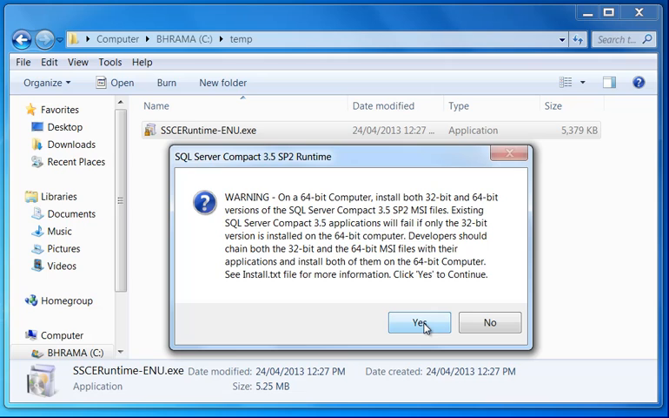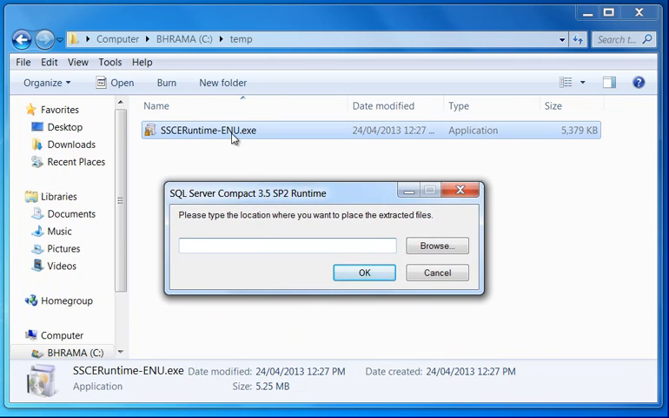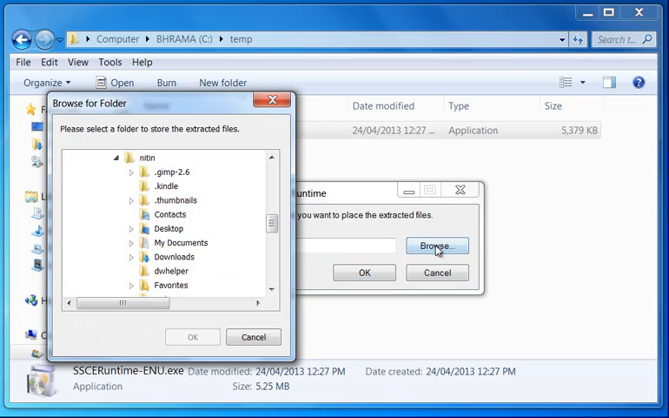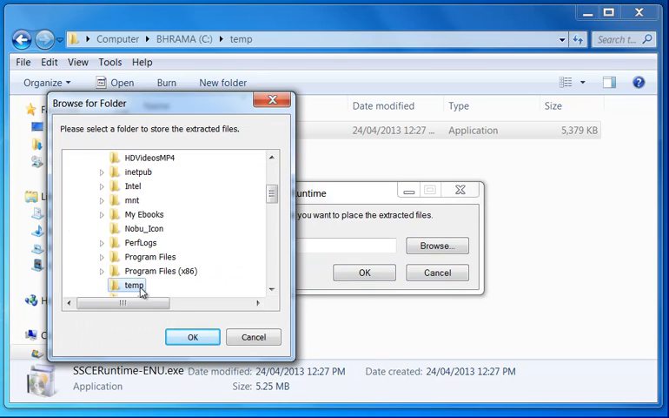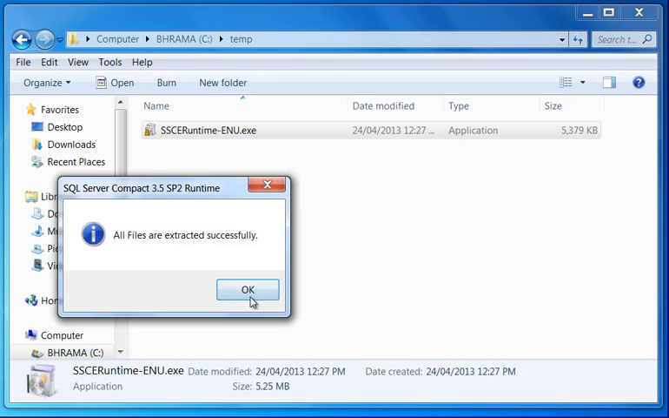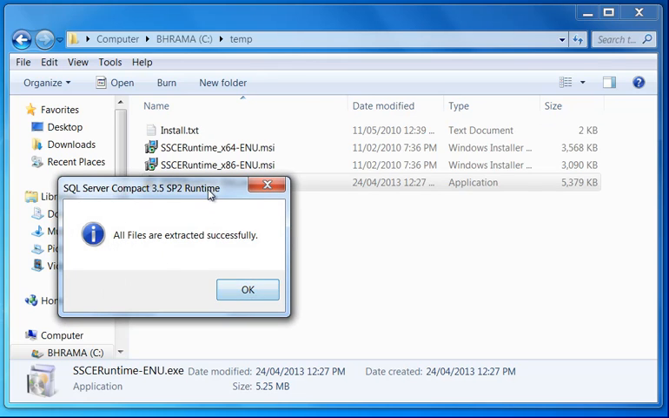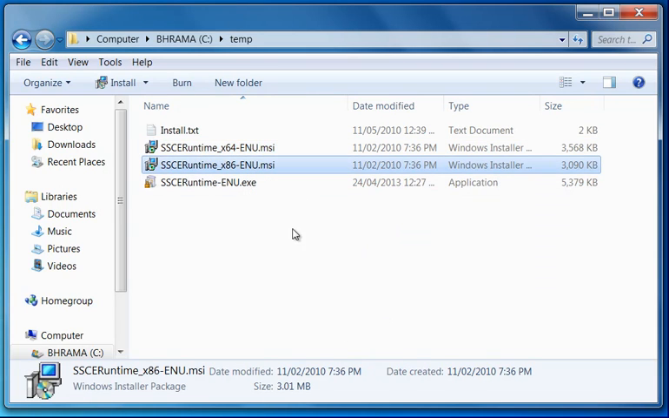Okay, let's just click yes, and it's going to ask you where. Basically this is a zip file, and it's going to extract two files to a location which you supply. So I'm going to put them straight in the same folder. I'm going to browse, select my C drive, then go to temp, which is what I picked, and click OK. Then it'll say all the files have been extracted, and as you can see here, you've got these two files.